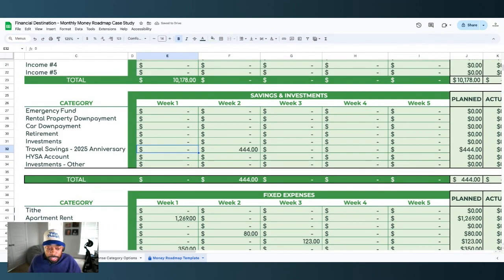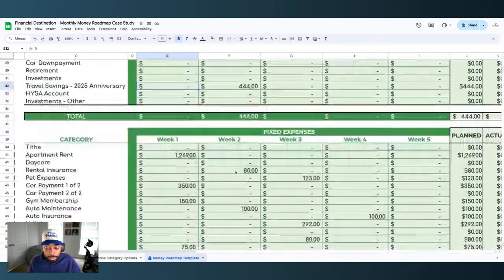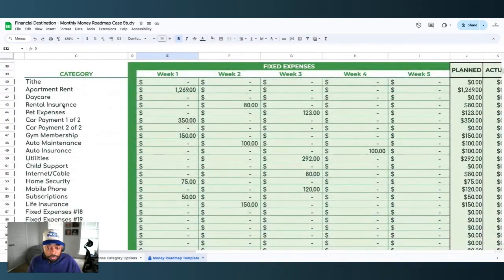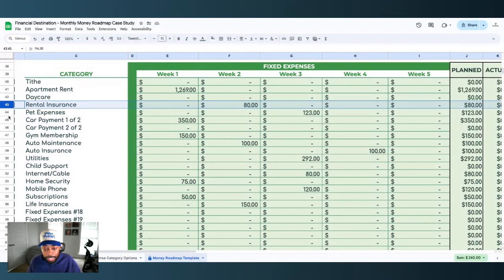All right, let's jump into savings and expenses. As you can see, the only savings we have right now is this travel savings for their 2025 anniversary at $444. So that's good there. All right, so let's jump into fixed expenses. They have apartment rent at $1,269. They have rental insurance at $80.